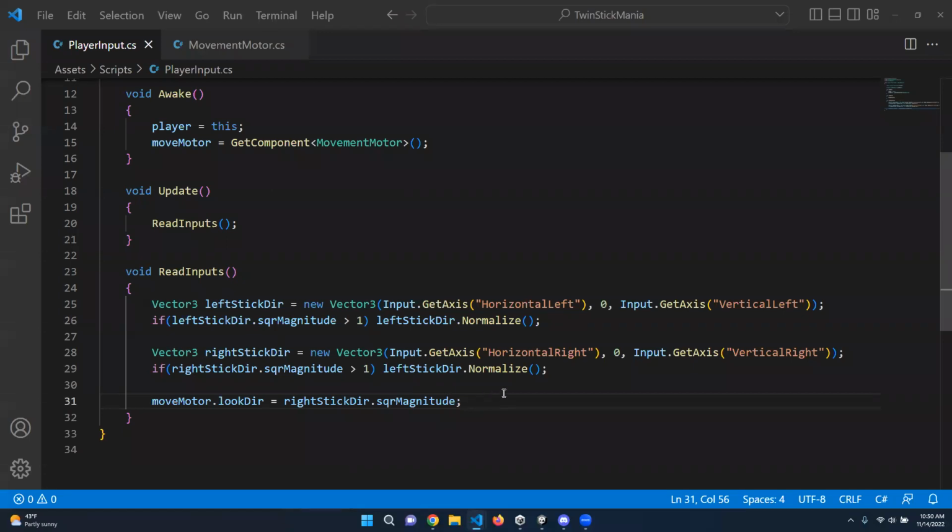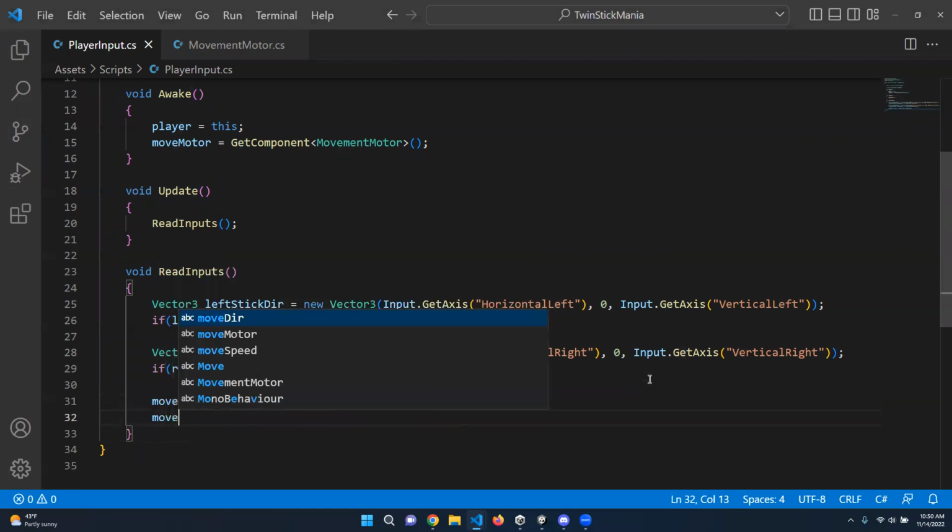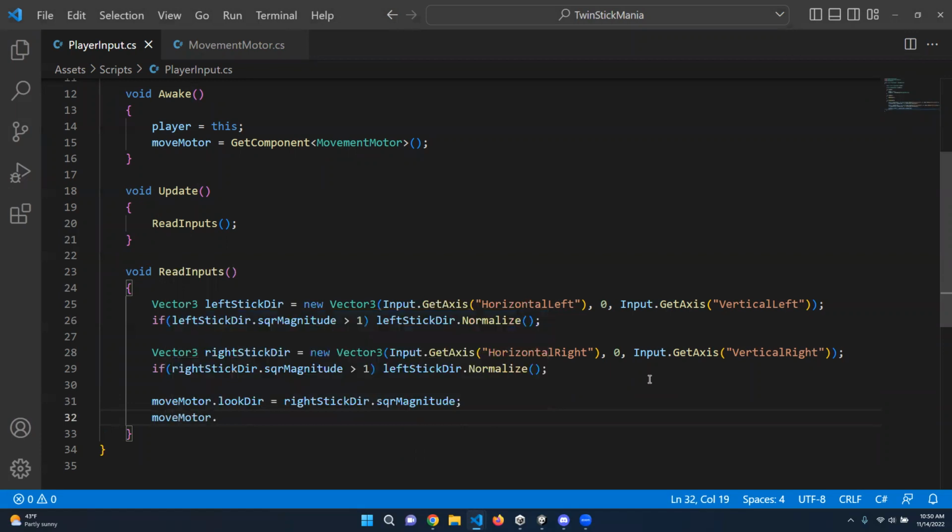Okay. So we'll just say we're going to take the right stick and we're just going to do the square magnitude of it and stick it in there. That's fine. And we do the same thing with the move direction. So say move motor dot move direction, and we'll set that equal to the left stick direction. That okay. And we don't need this either. Actually, let's get rid of that. Okay, like this, right? So we're just going to literally stick each stick into each one of these values.